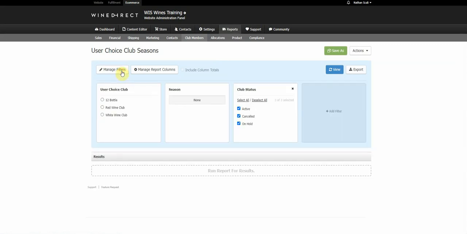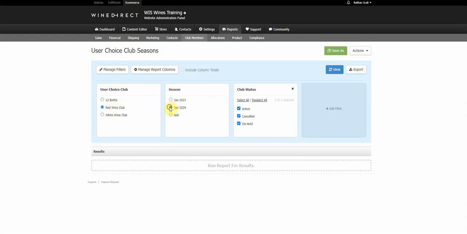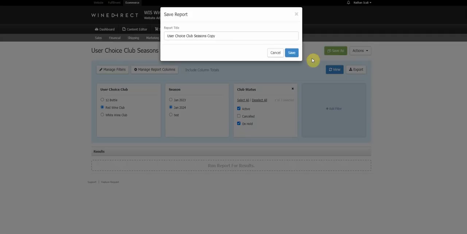So here we're going to hit manage filters. We're going to pick the club that we want, and then we'll pick the season. And once we've saved this, all you'll have to do is change the season each time you open this up when you want to use it for another run. So we choose the club, and then we'll choose the season, and then we would just want active and on holds. And then go ahead and save it, give it a good name.